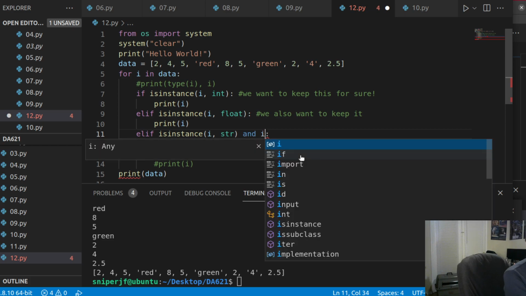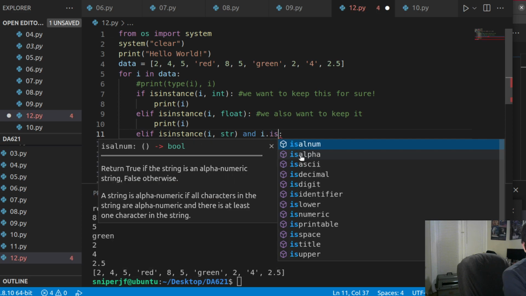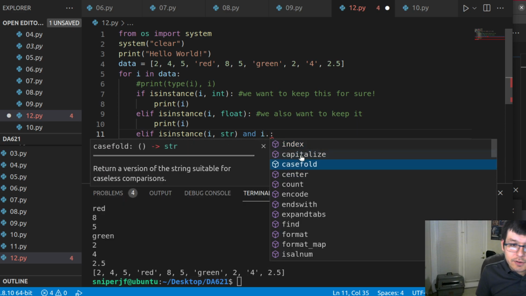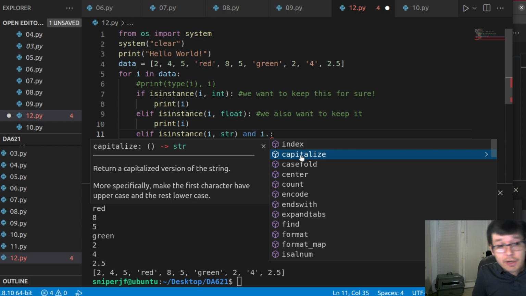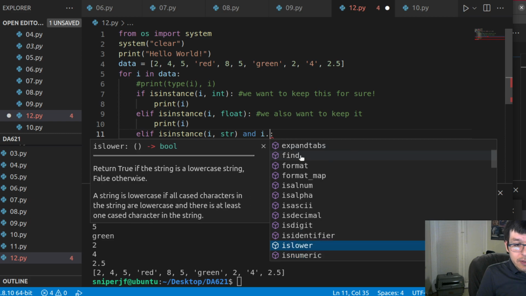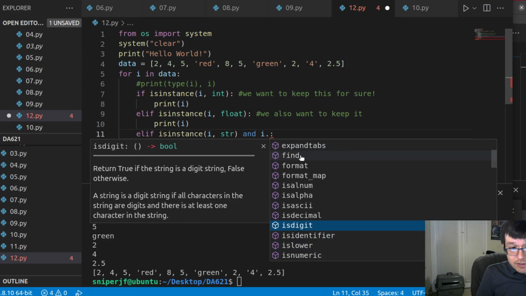So in this case, i is a string, so we type i dot, and as you can see, when you write a string variable name and you put a dot, you have a lot of different things you can do. There's a function that will capitalize your strings. That's pretty cool. You can obviously get the size of it and other things, but in our case, we care about isDigit, which returns true if the string is a digit. And read carefully though. This says a string is a digit string if all characters in the string are digits, and there is at least one character in the string. So if a string has both digits and characters, this will return false.